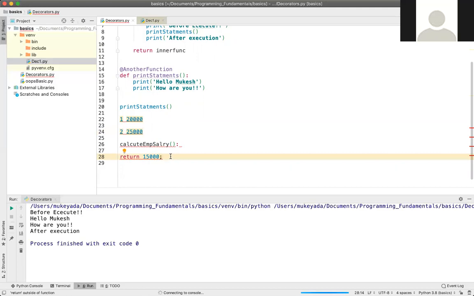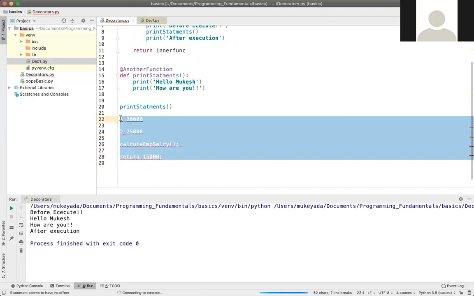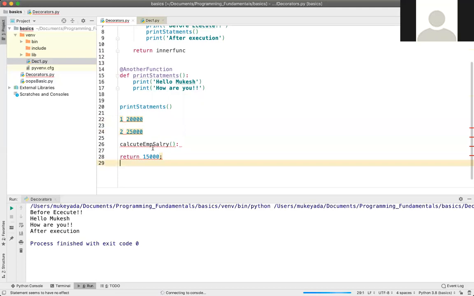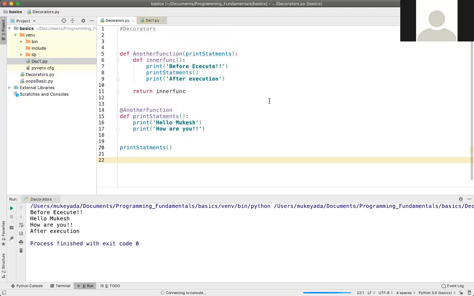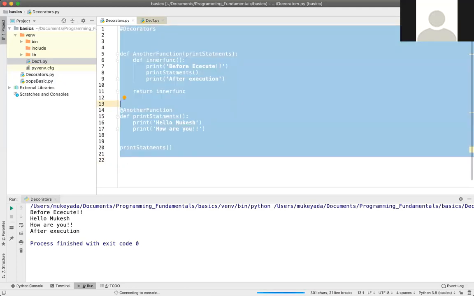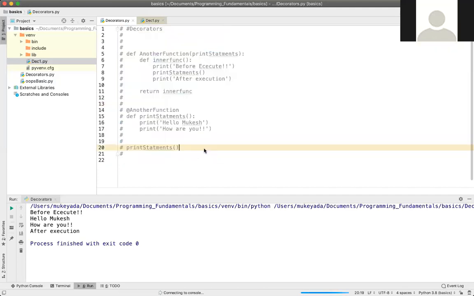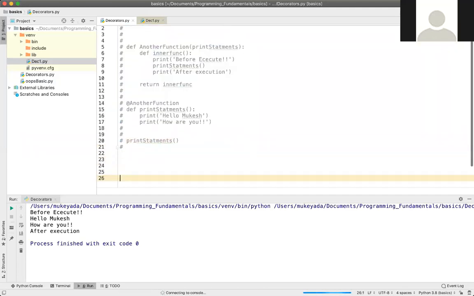So the caller, who is going to call this function, can do some modifications, or we can say some decoration on that one by calling these methods. This is the one example, guys. Now let me write another program for you. So I just commented this entire one.